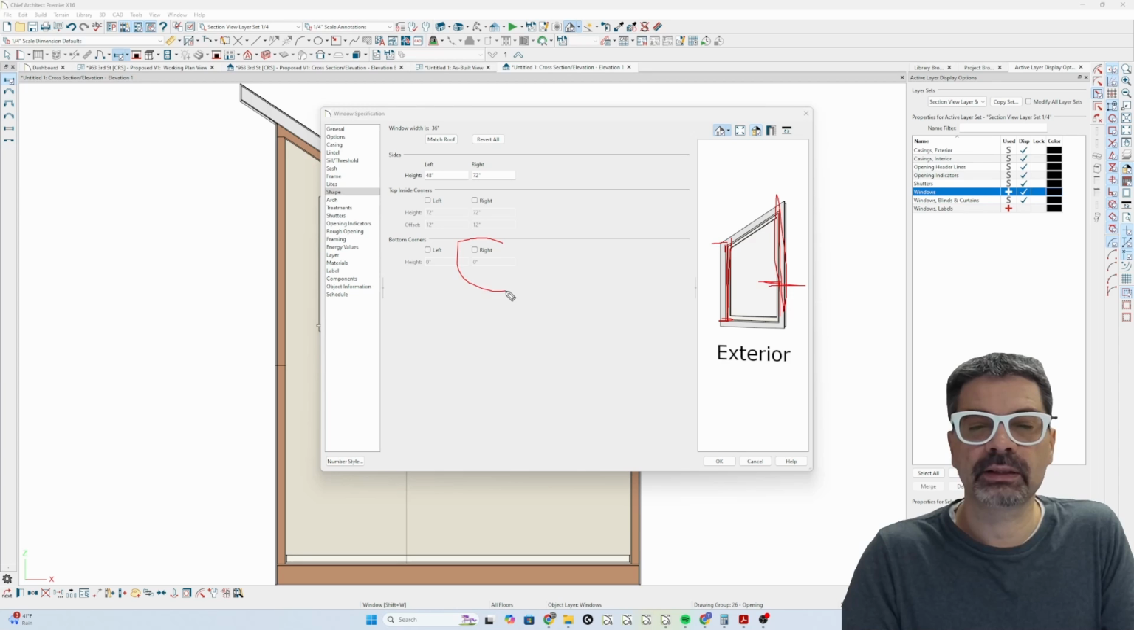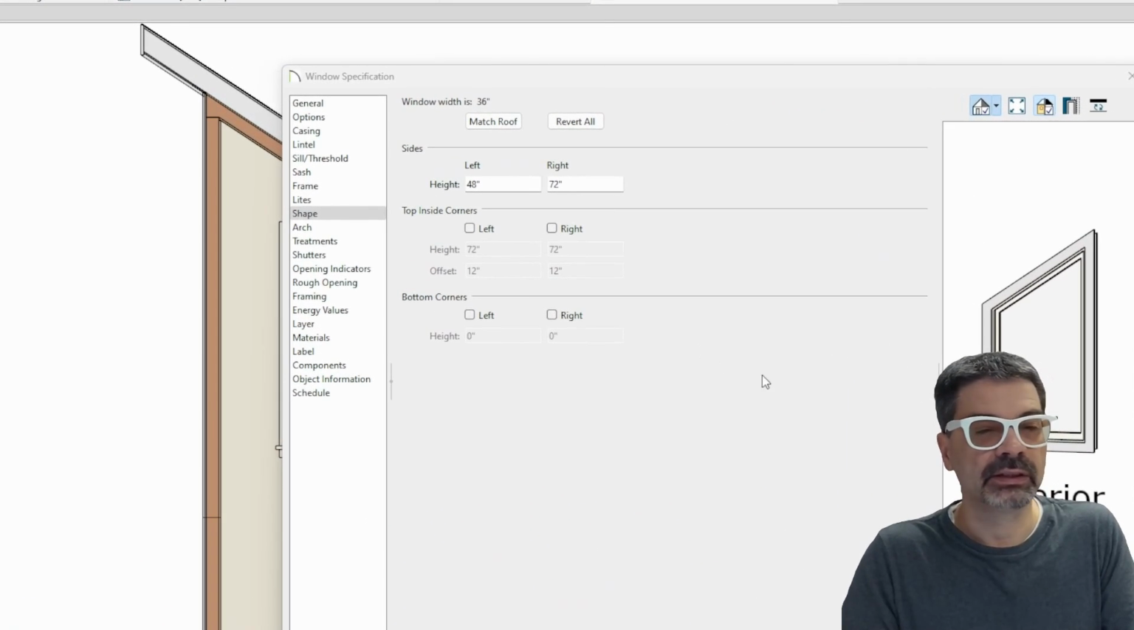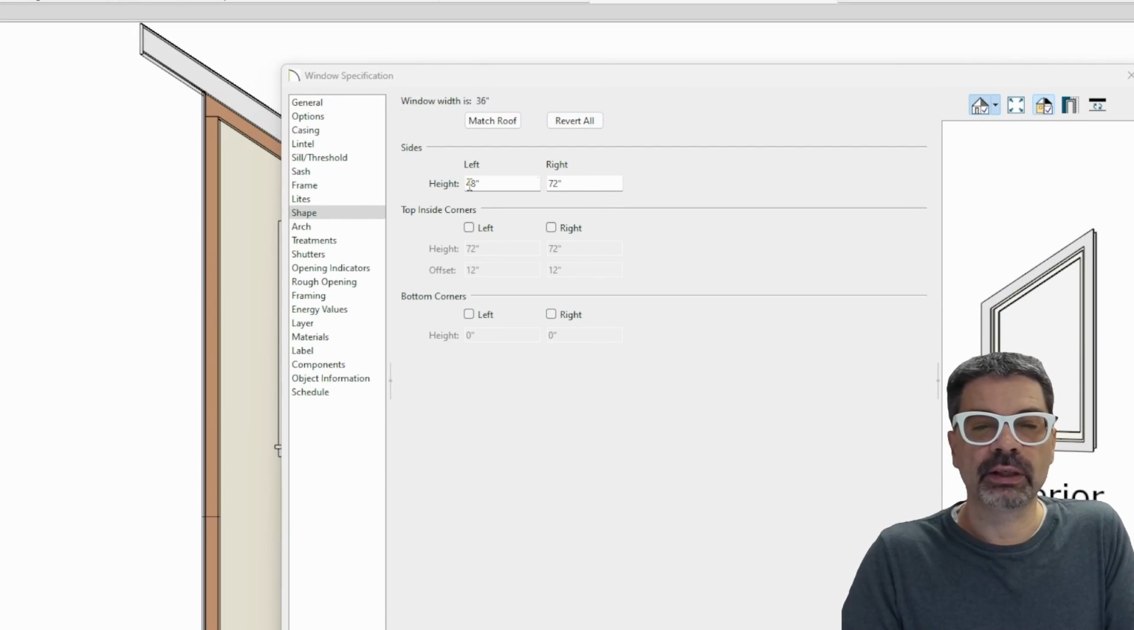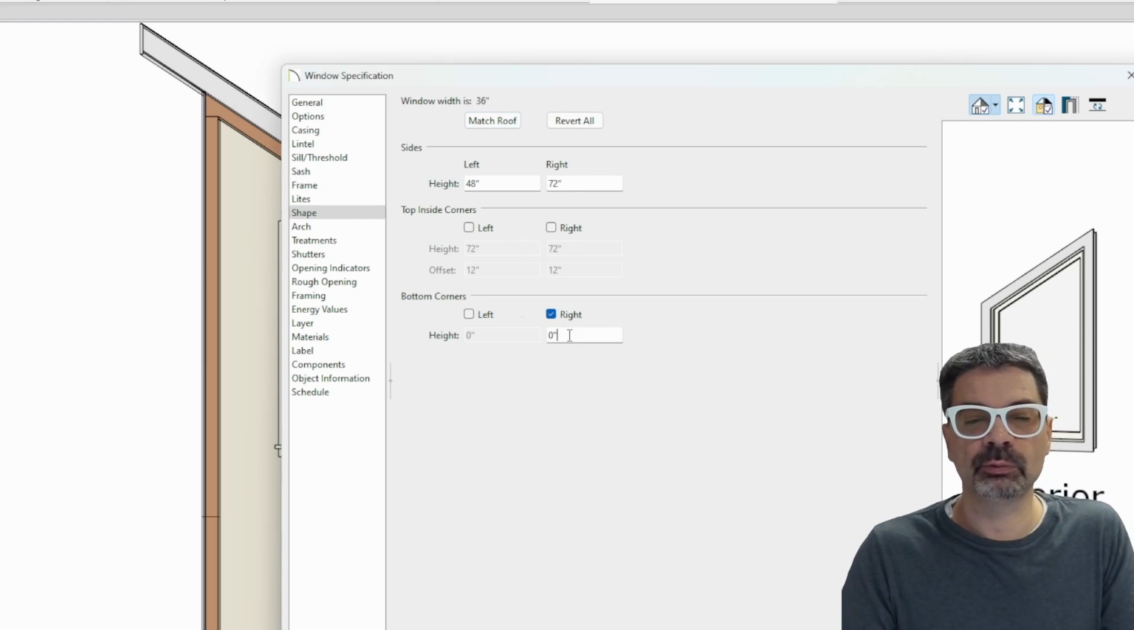So this right-hand corner is going to come up the difference, I believe, between these two. So that's going to be 24 inches up. So if that's 4 feet, that's 6 feet. That right side has to come up 24 inches, if that makes sense. So let's zoom in on this. You can see the difference. So I've got 48 and 72. When I hit match roof, that's what popped up. So let's do right and 24 inches.